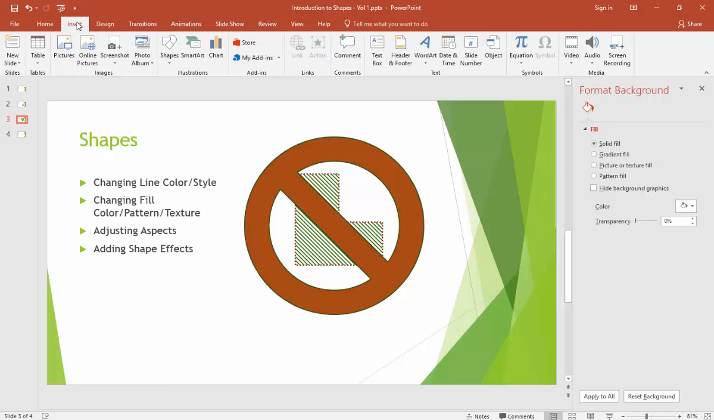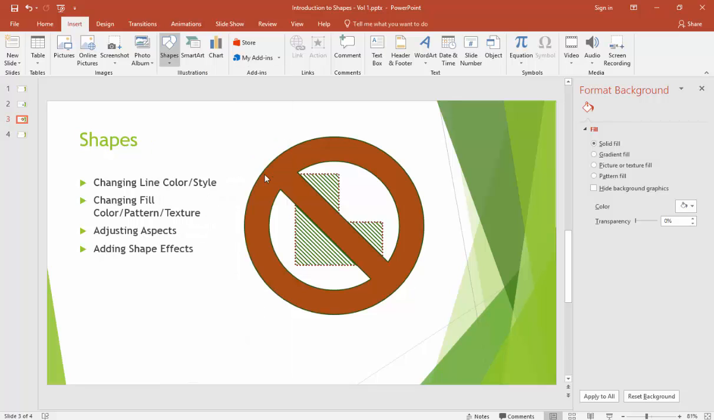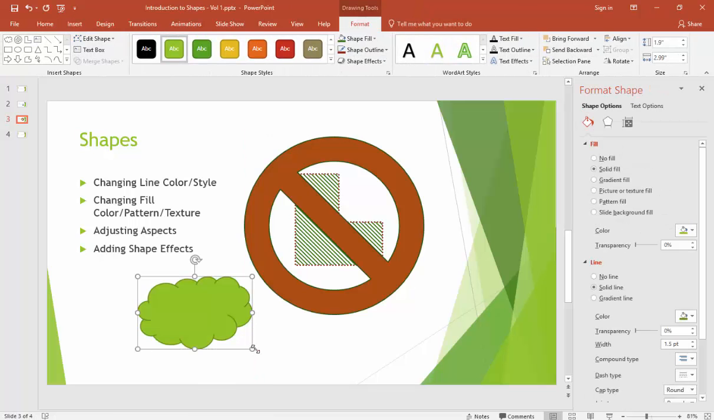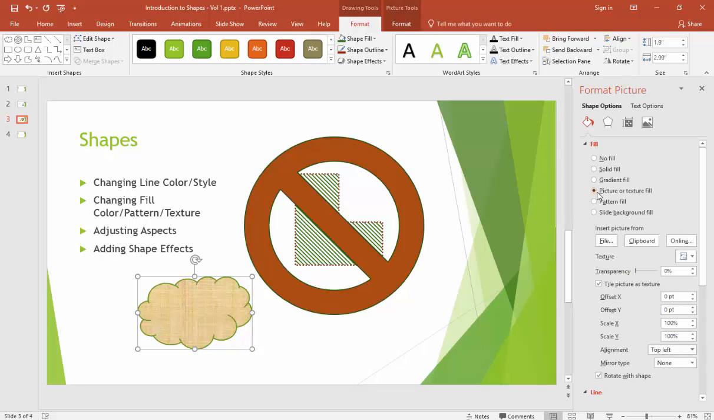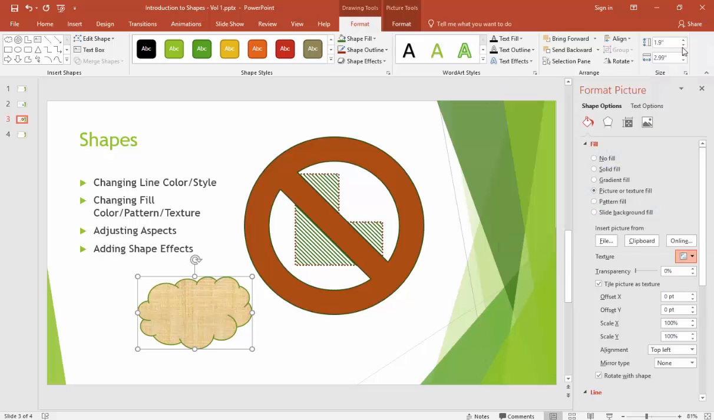Next, I want to create a new shape, so I'll insert a shape, and that shape will be of a cloud. Now this cloud will be a rain cloud. How do I know that? Because I'm going to change its fill to a picture fill, and I'm going to use an existing texture of water. Now it's a rain cloud.